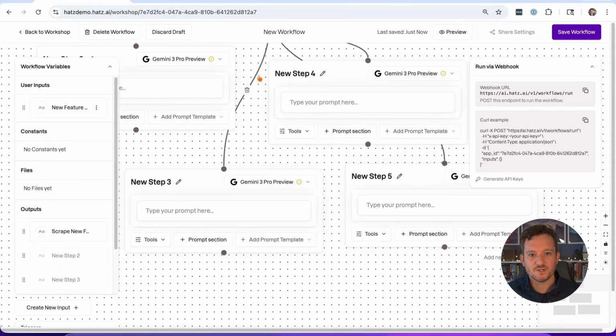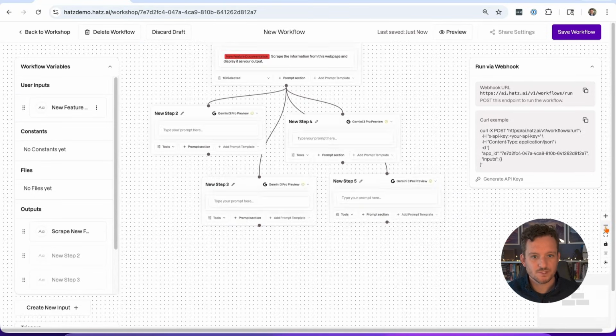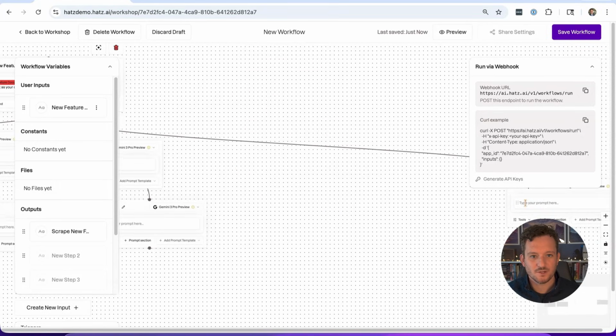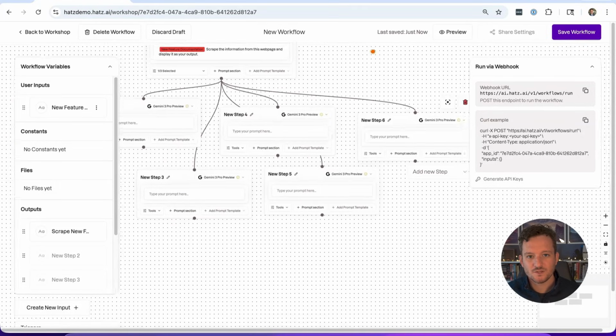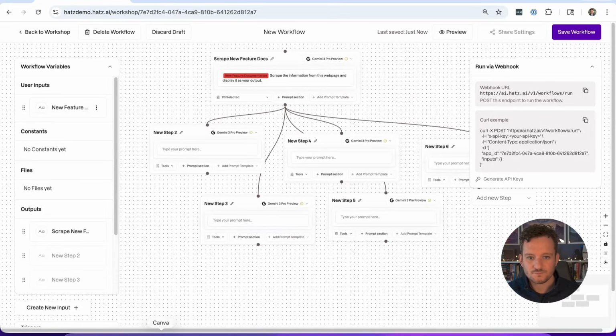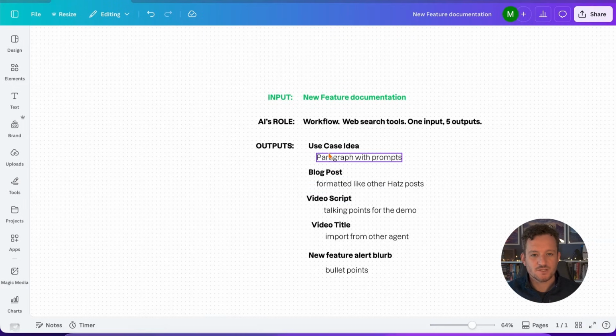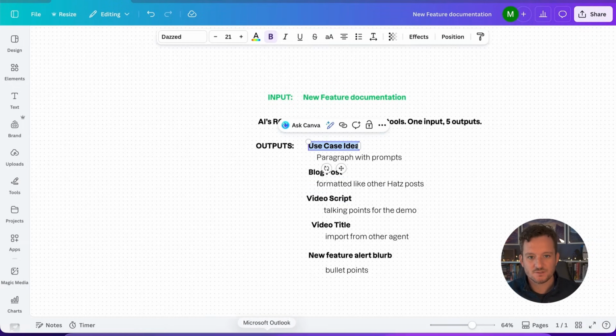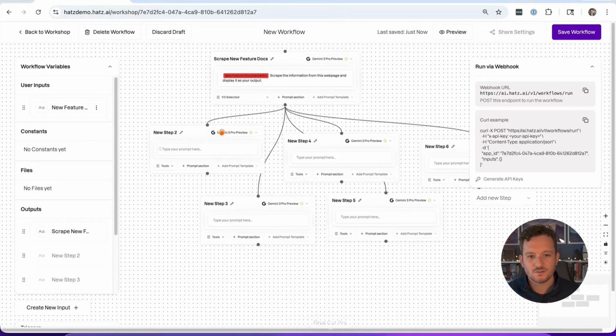Now this says 5, but it's because that first step is also included. So we're going to then add another new step. All right, we'll bring them over here. So we've got these 5. Go back to our Canva. So use case idea. Let's just copy this and paste it here, this will be our use case idea step.